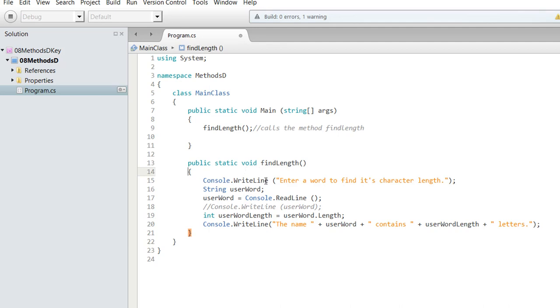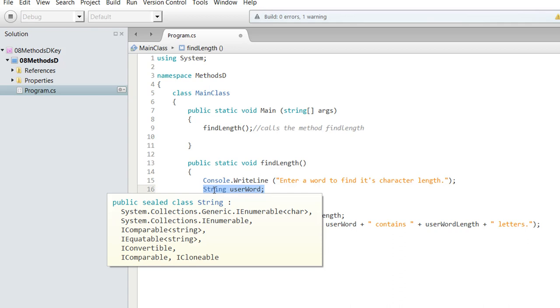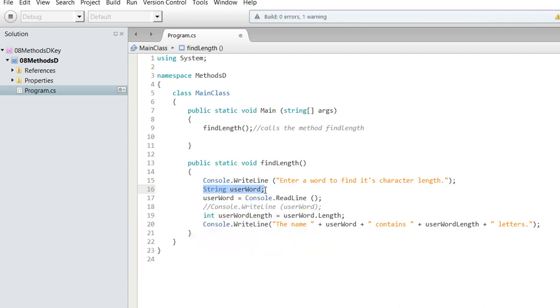And so then I'm just doing a console.writeLine with parentheses, parentheses, and quotation marks inside because it's a string, and I'm asking the user to enter a word to find its character length. Then I'm going to set up my variable called user word. It is a string, so capital S, user word, semicolon. And then I'm going to say user word is equal to console.readline, parentheses, semicolon.